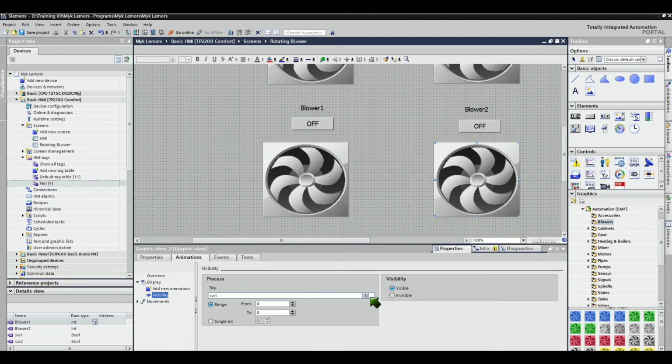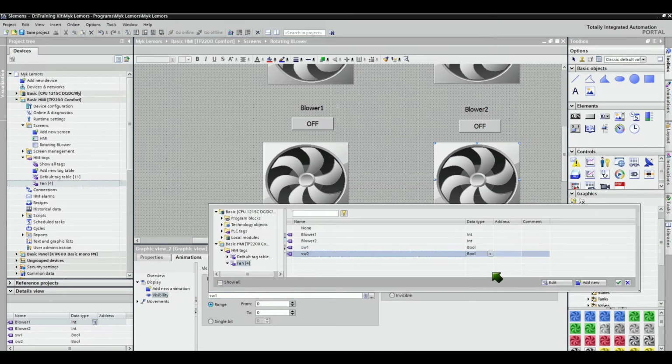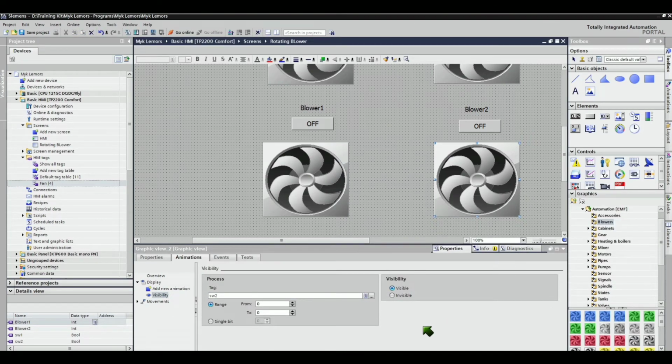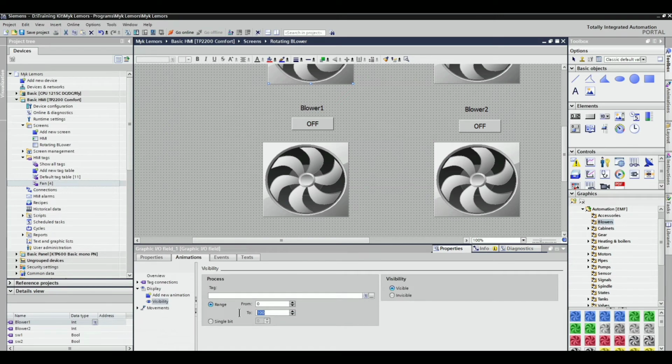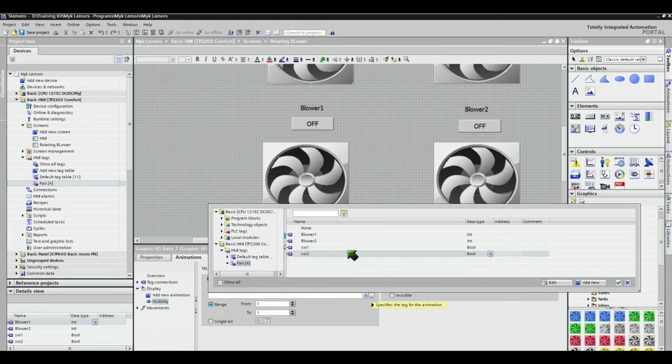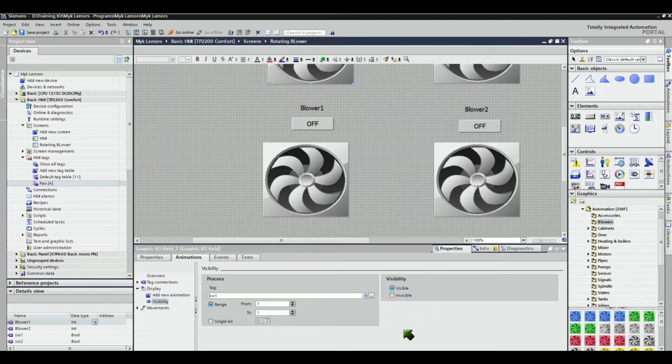Then select the correct process tag for this animation. Click OK button when done. Let's also add a display animation to this graphic list. When the switch button is on, the graphic list in the first blower will be visible. The range must be 1 value, because 1 means on. And then select the correct process tag to make it visible. Click OK button when done.